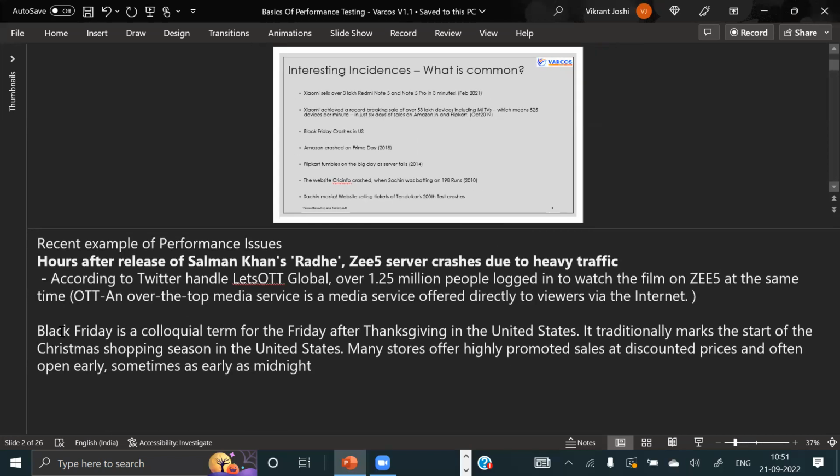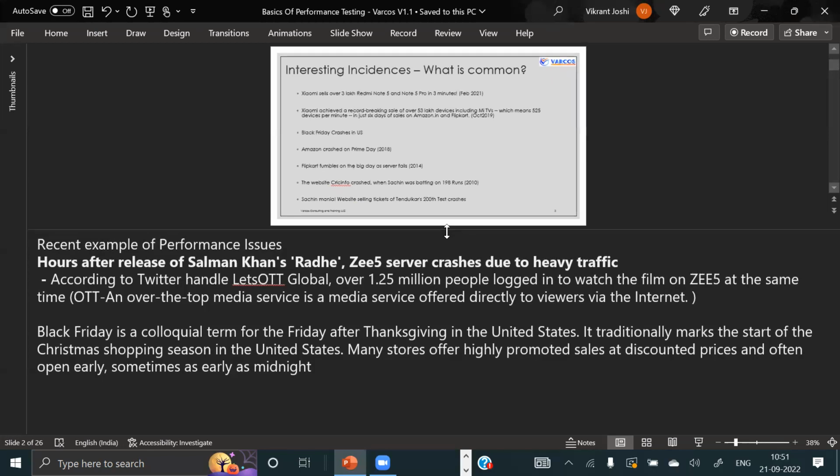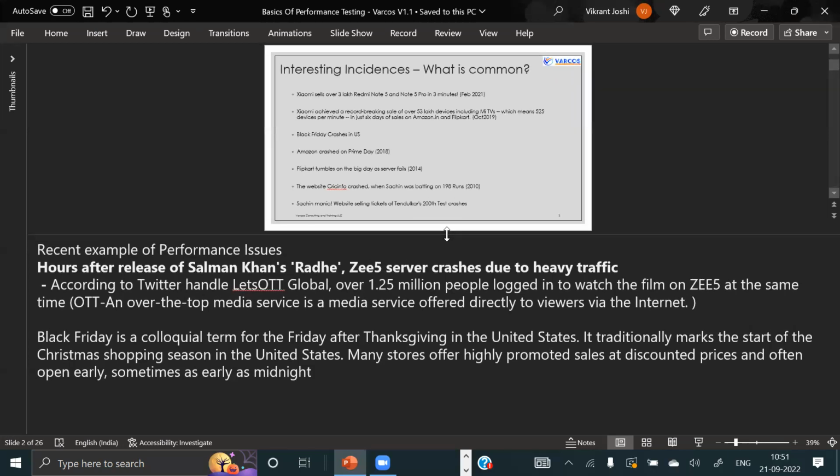I have also given some information on Black Friday. Basically it is a Friday where the shopping season starts in the US. It's after Thanksgiving. They have Thanksgiving, then they have Christmas after that. So everyone starts shopping because many stores offer highly promoted sales and discounted prices. They open early, sometimes as early as midnight. They'll say, we are open 24/7 starting Black Friday.